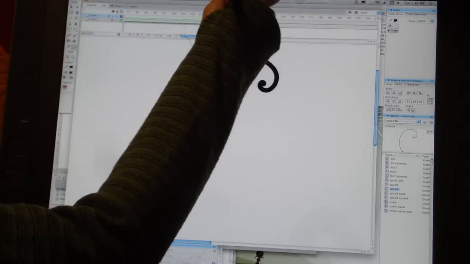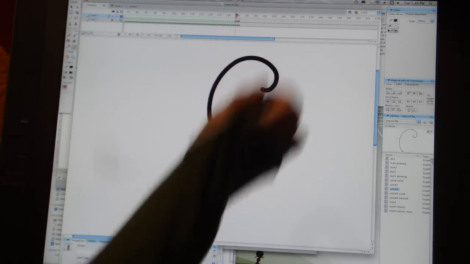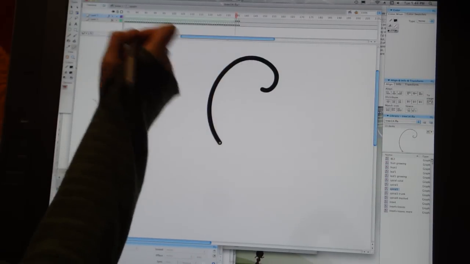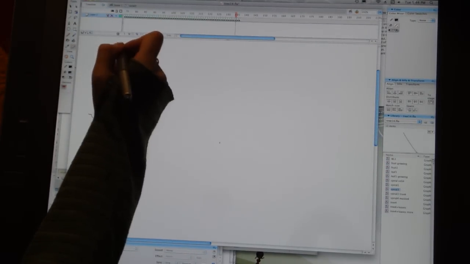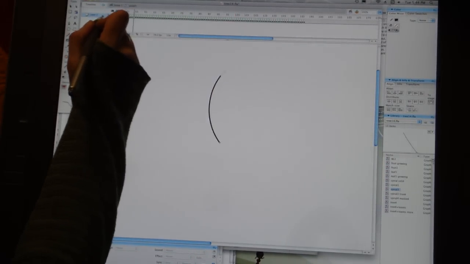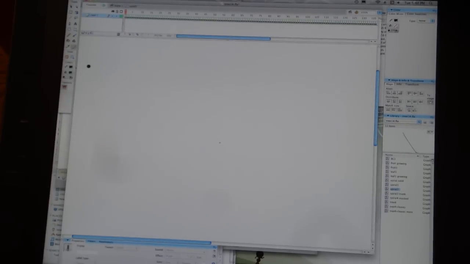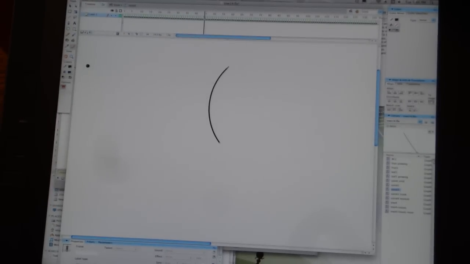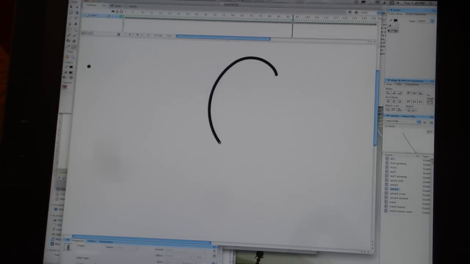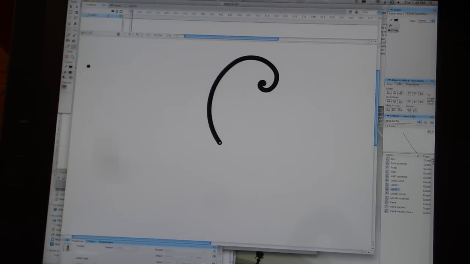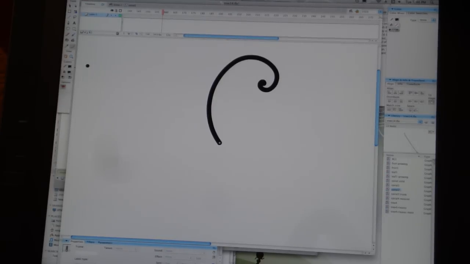You know, so I hand did it growing. And I'm just going to get rid of this layer now because it's just to demonstrate. And now you can see that that's the result. I just nipped away at it backwards to make it grow. You know, probably there are shortcuts to that somehow.